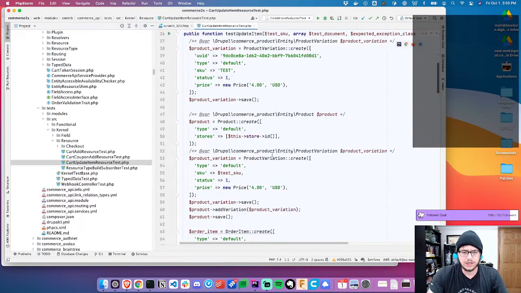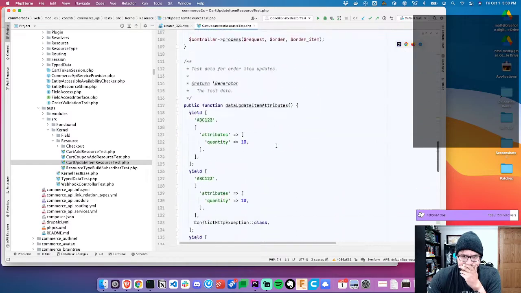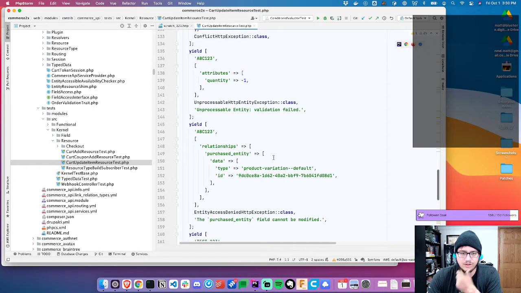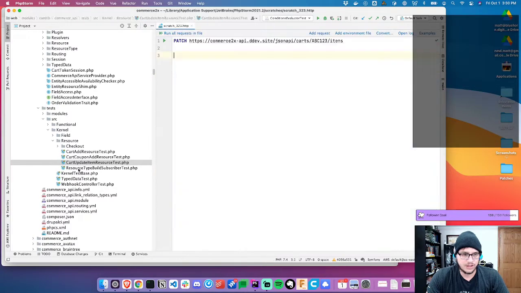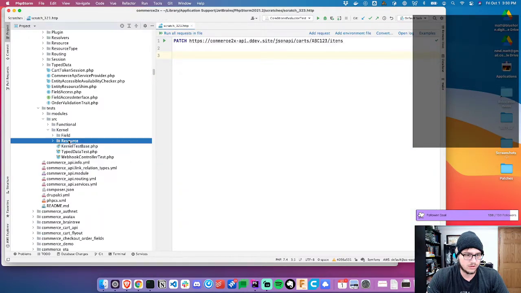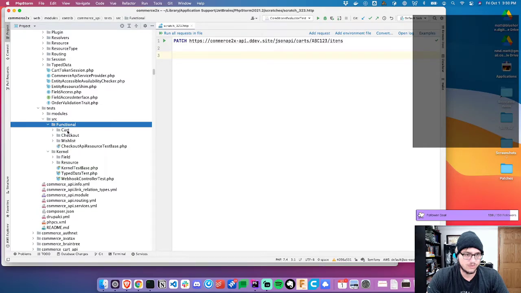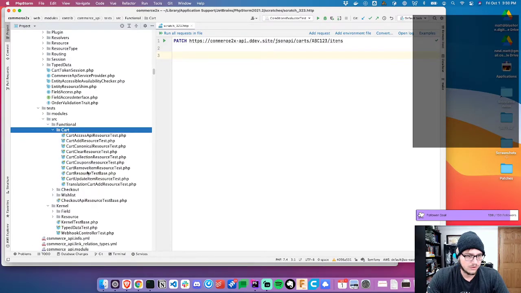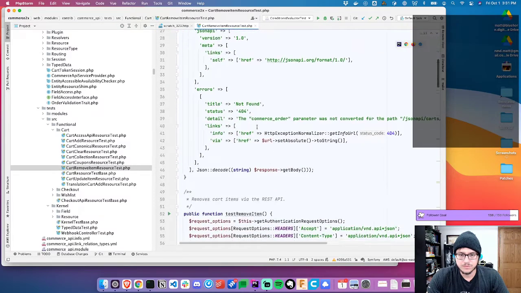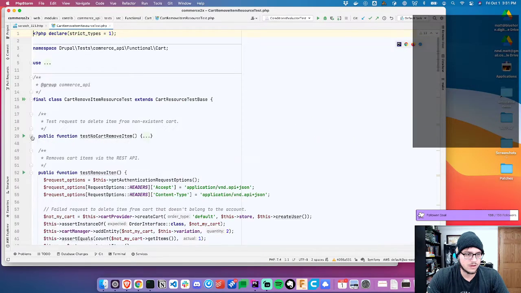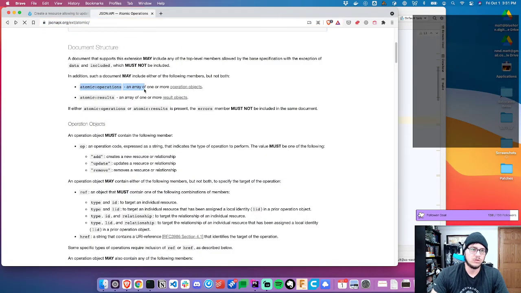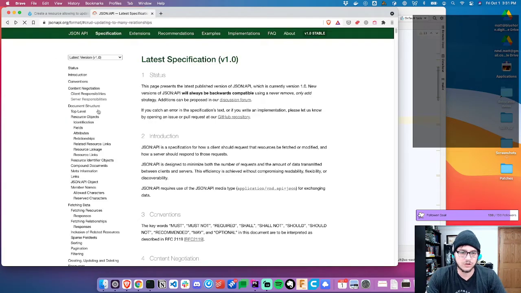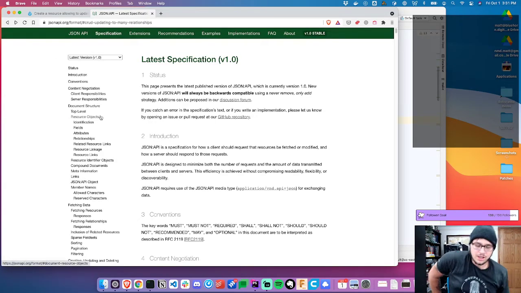Cart update item resource. So these are just updating order items. Cart add. Let's say I go to functional. And we'll go to cart. Let's do cart remove item. Let's test remove item. So we just have a data object here. So let's go back to the spec and try to get creative with designing our API.